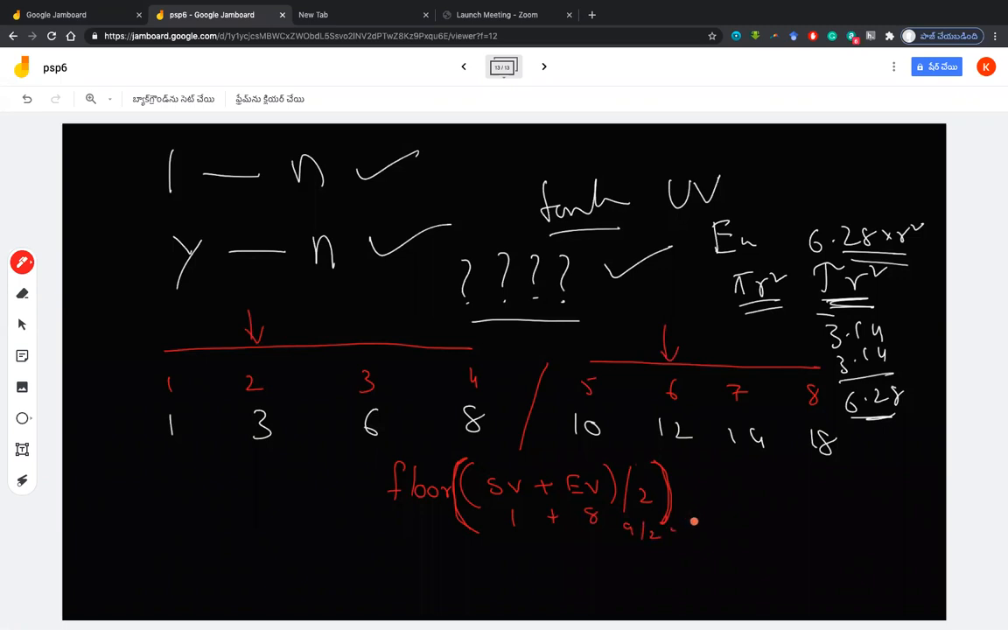Because it is taking the floor value, it will not return 4.5, but it will give me 4. So I got it here. And in the next case, we are dividing this one, right? So again, I will apply the formula: floor of start value 5 plus end value 8 by 2. Naturally it will give me the answer 6. Until now I got the mid value correctly for every aspect.